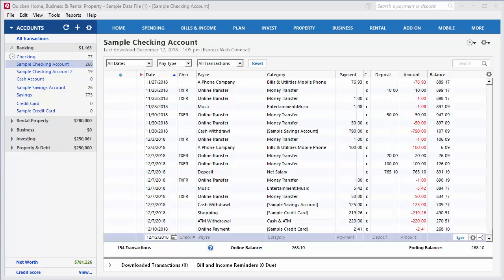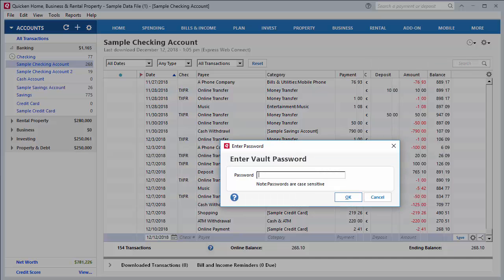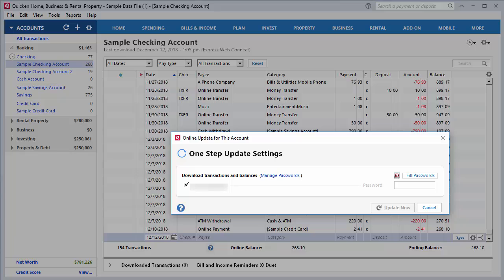To update via Update Now, click on the account register in question. Once there, click on the Actions icon found on the upper right side, and then click on Update Now. You'll be prompted to enter either your Vault password, and once entered, you'll click OK, or the password for the specific financial institution, and once entered, you'll click on Update Now.